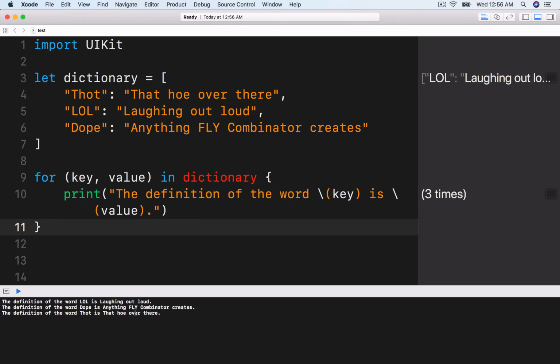So when we're dealing with dictionaries, there is no order. Just like I said, there's no order. So we have it as thought, LOL, dope. But when we run the for-in loop, it has its own order. All right, so that's what we're dealing with.